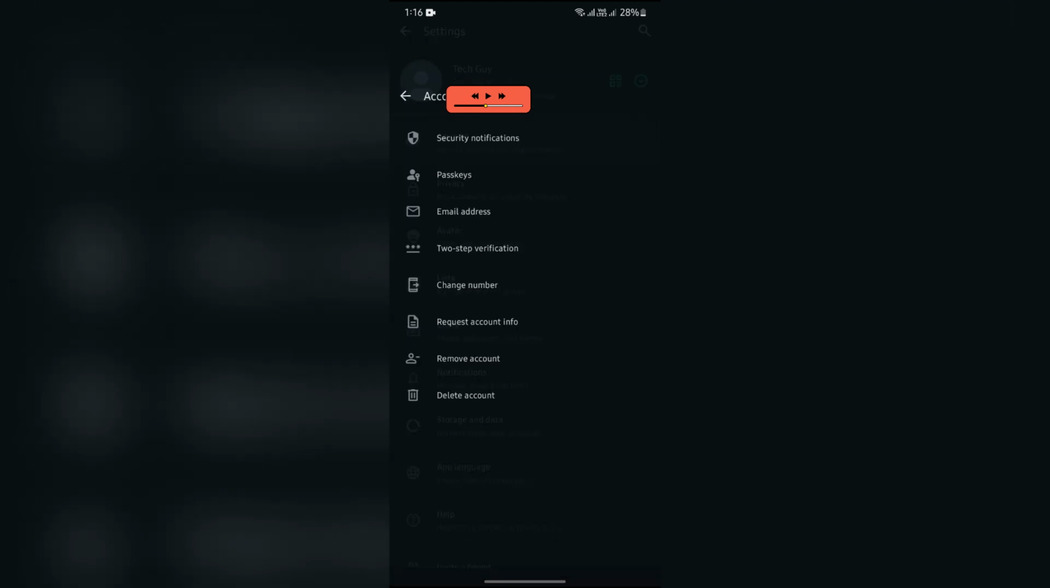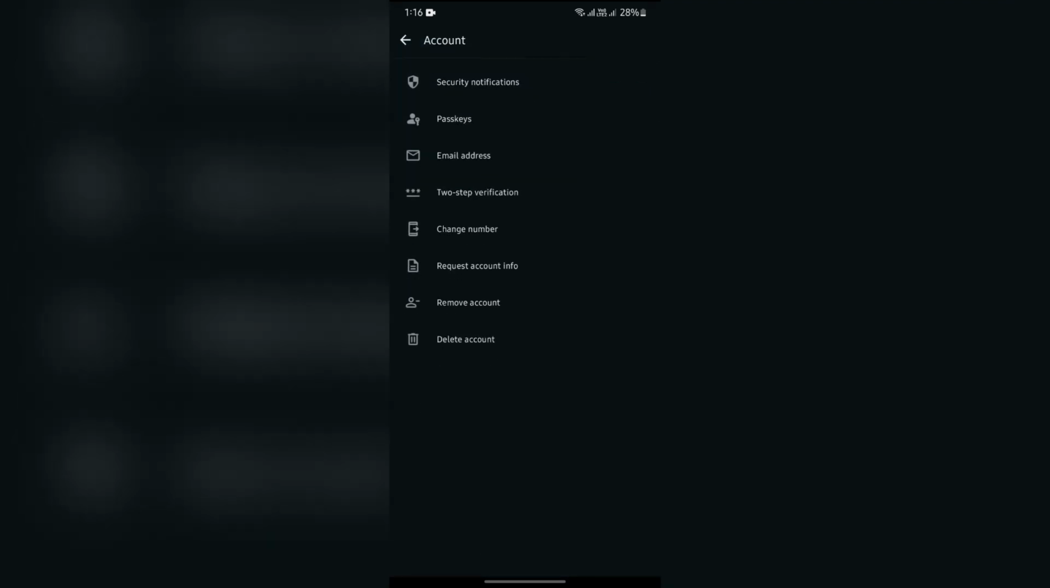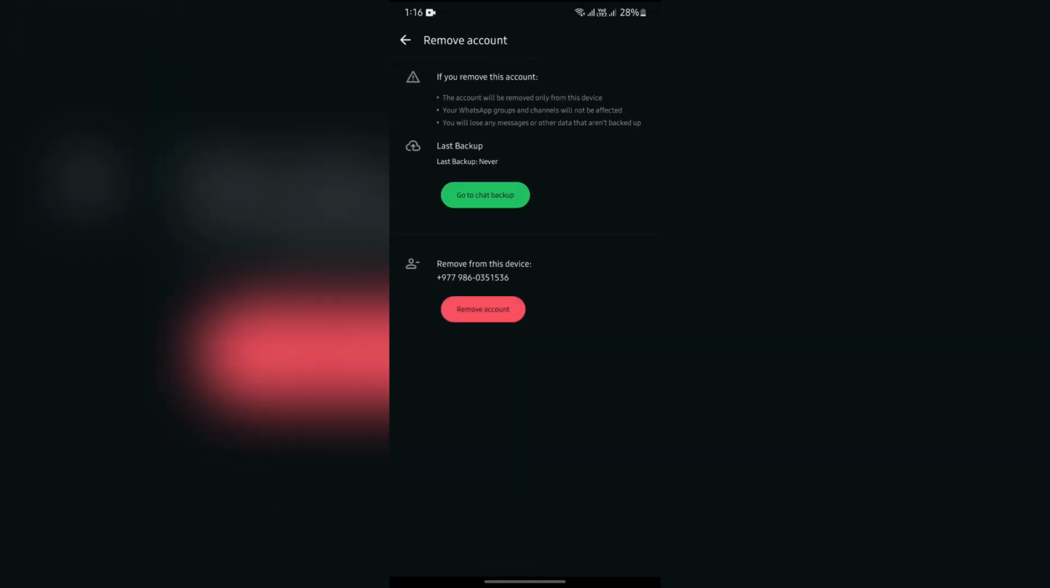Simply select account, and after going into the account section you will get the option of remove account. Just tap on remove account, and then you will get the option of remove from this device. You simply have to check your phone number of the account and tap on remove account.